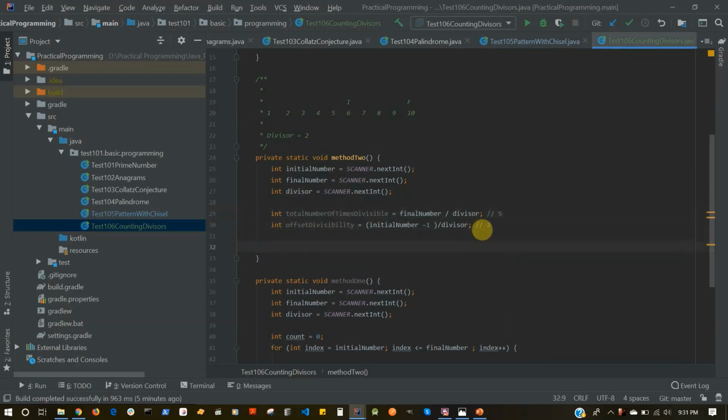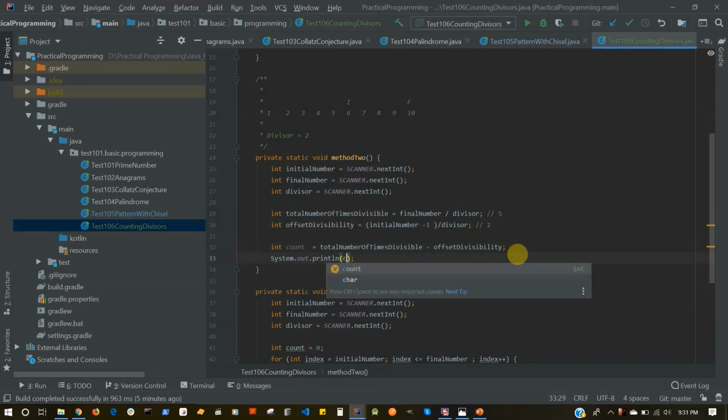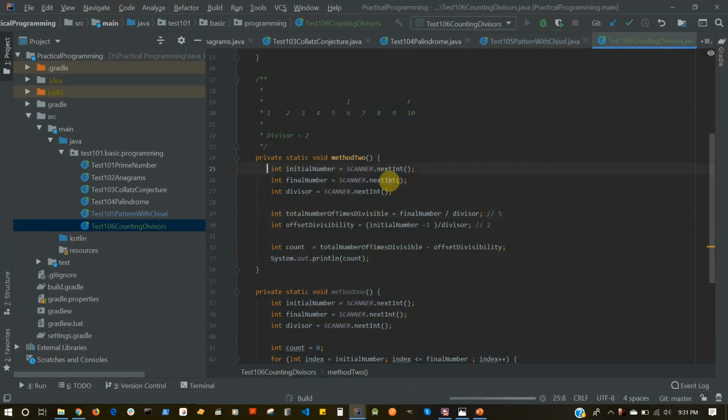So let's say now my count would be like this: total number of times divisible minus offset, which we are not interested in. We are interested in this subtracted by this, which will give the range of these numbers, and I can say return count. So if you look at this, there's no for loop and it's straightforward code. We're going to run once and it's going to be much more efficient, way more efficient actually.